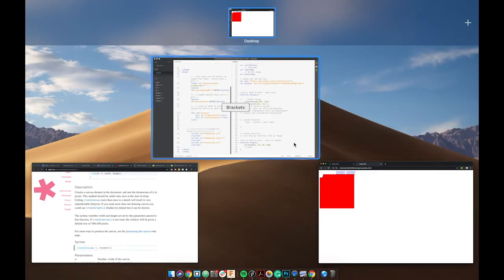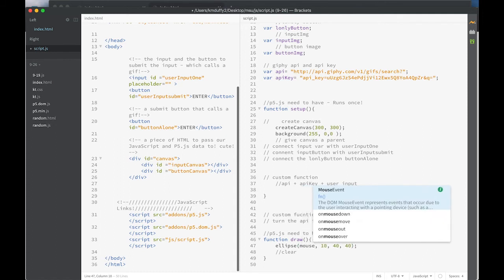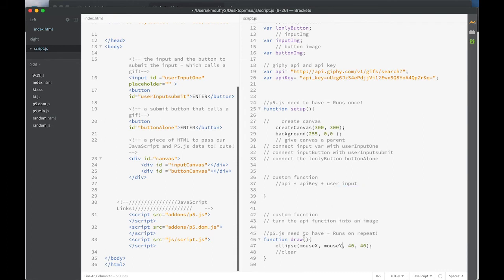And maybe some of y'all that have used Processing before know this little trick. We can put some mouse data in there: mouseX, mouseY. I'm always tickled by this, even though I've been teaching this kind of stuff for a while now.